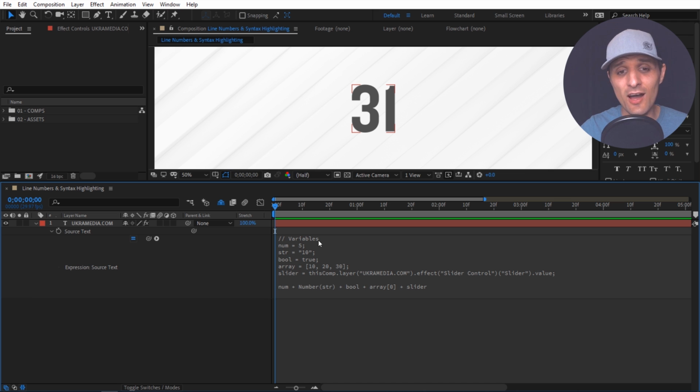I do have a comment. I have a variable that has a number, then another variable has a string, and then another one has a keyword like a Boolean, true or false, and an array, and also a path to a slider. And then I added them together using a method called number. So that's what it looked like in the past.